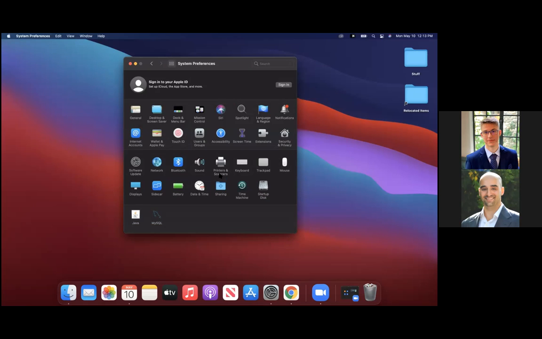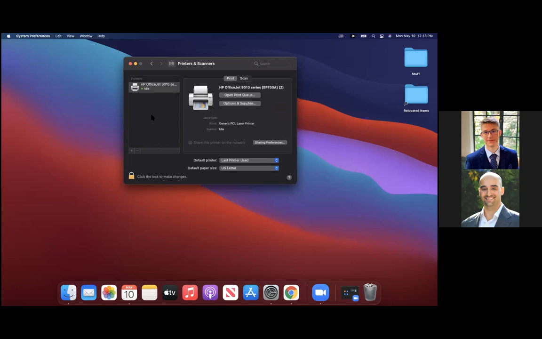Next, printers and scanners. And of course, you would create a new configuration by just clicking on this add button over here, and that'll allow you to register a new printer or scanner.